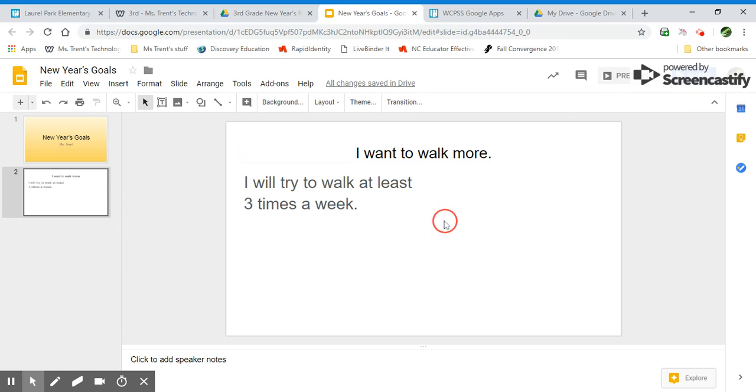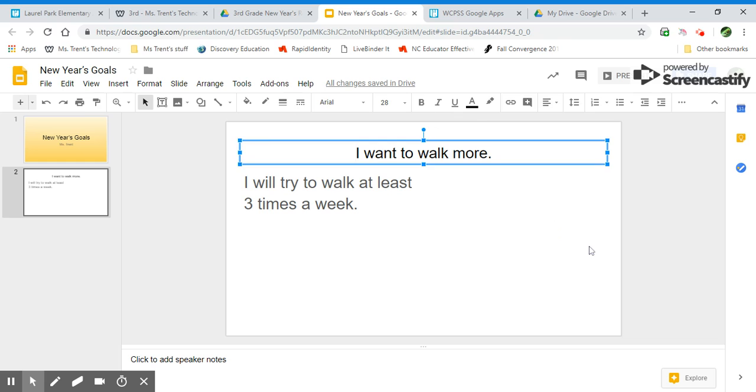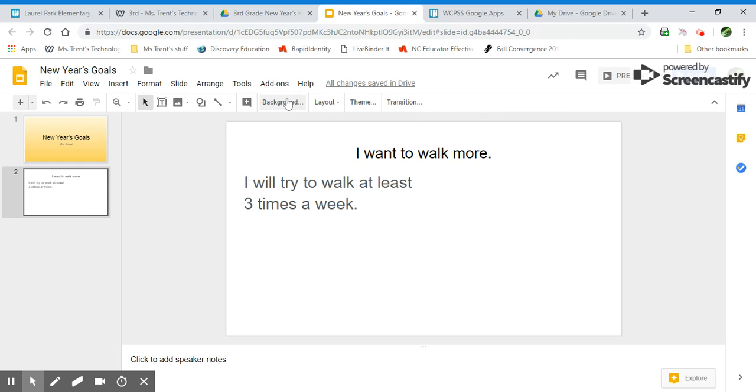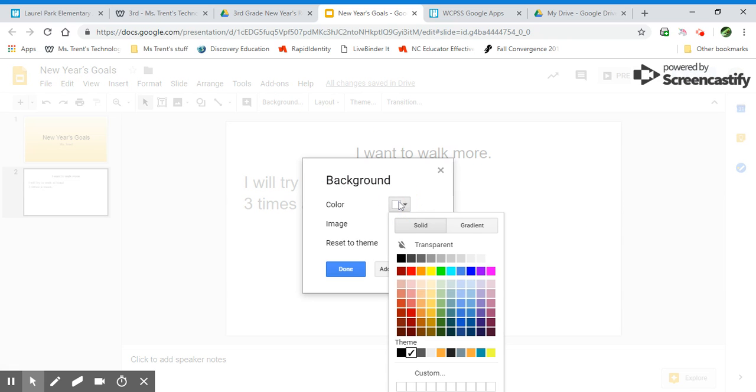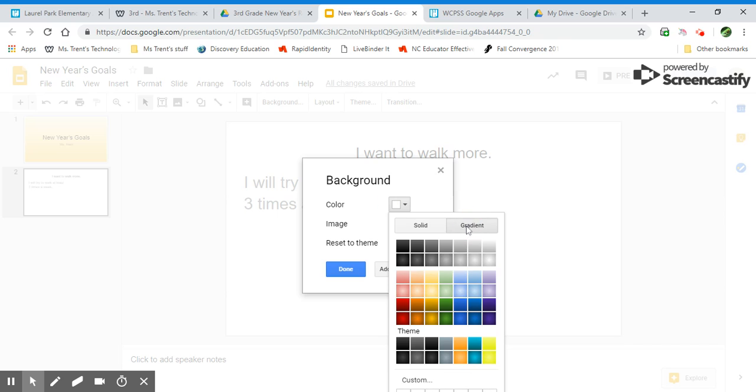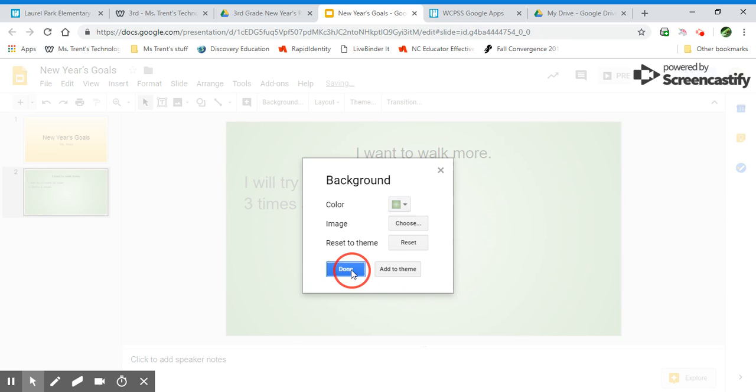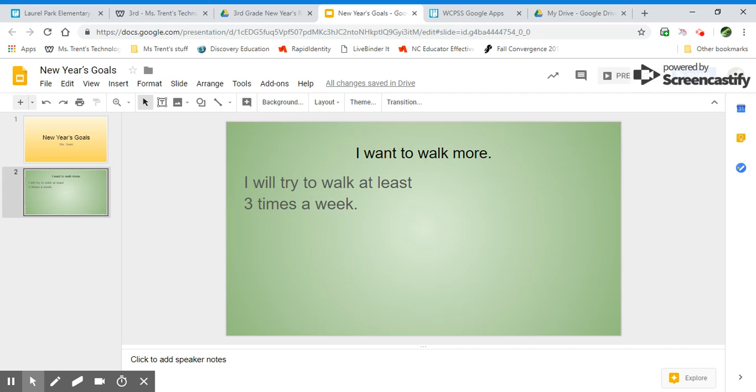And I want to do a different background. I have to click off the words. So if you're on the words, you have this. If you click off the words, you have the background again. And this time I might choose another gradient, maybe a little green or something. Done. And then I'm going to put a picture on here.